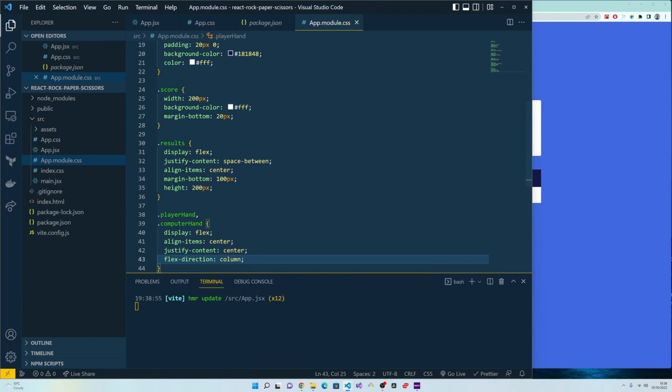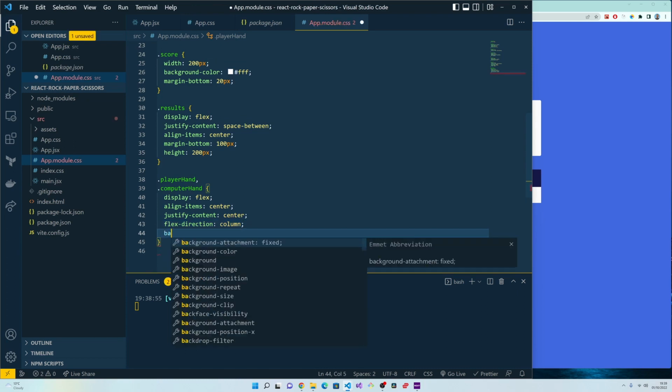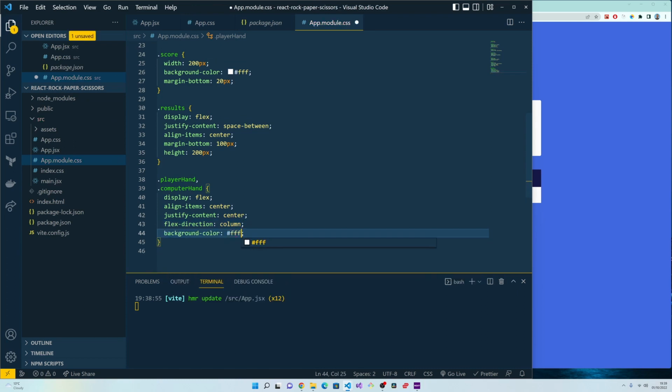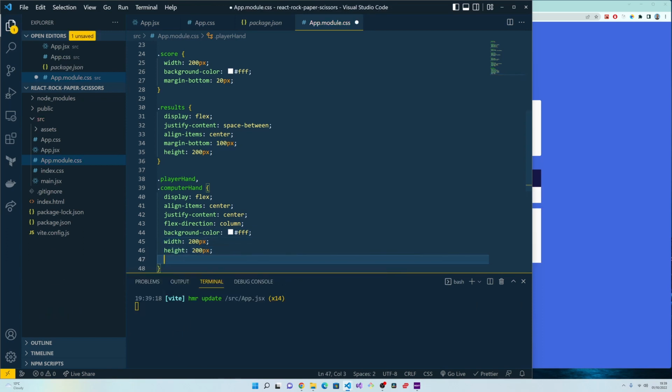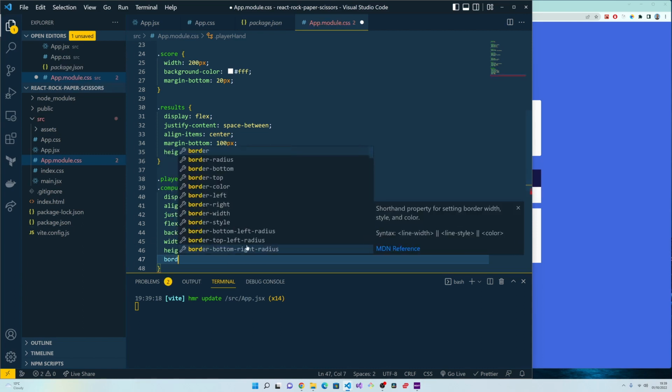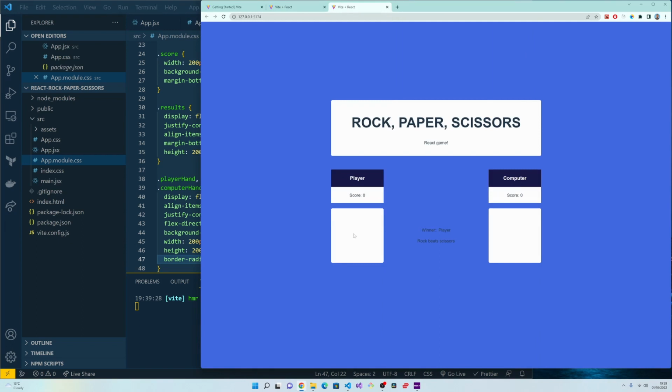This is just because I want to have an icon on the top and then some text underneath, because we're using flex, so just to revert the direction of it. And the background color is going to be white for this one. We need to have a width of 200 pixels and a height of 200 pixels as well. And finally, I'm just going to have a border radius of 5 pixels to make the corners nice and round.